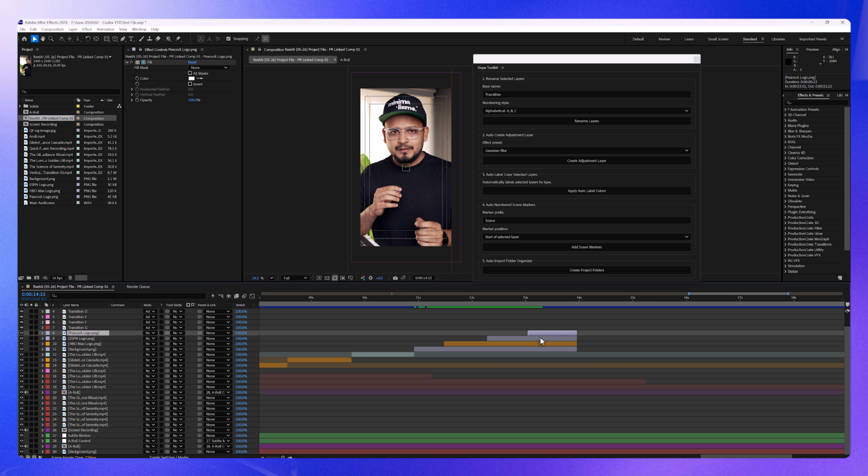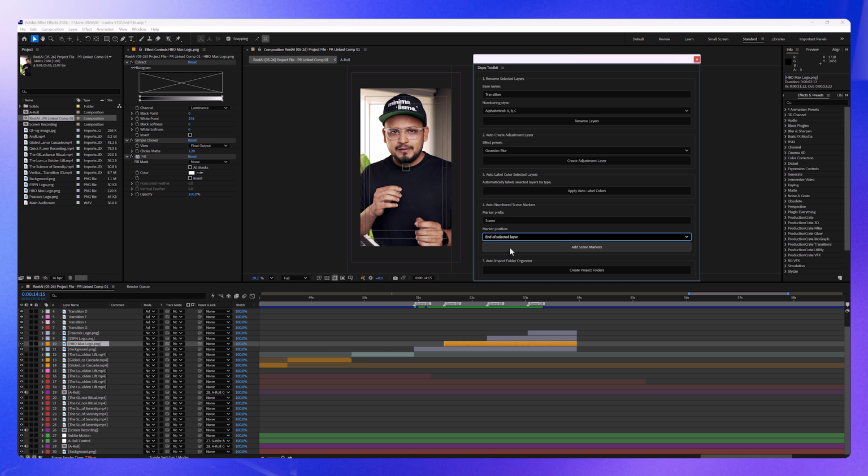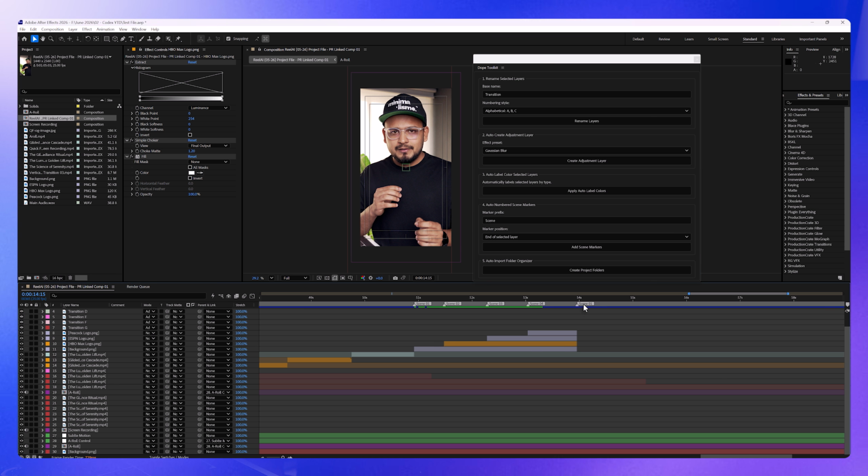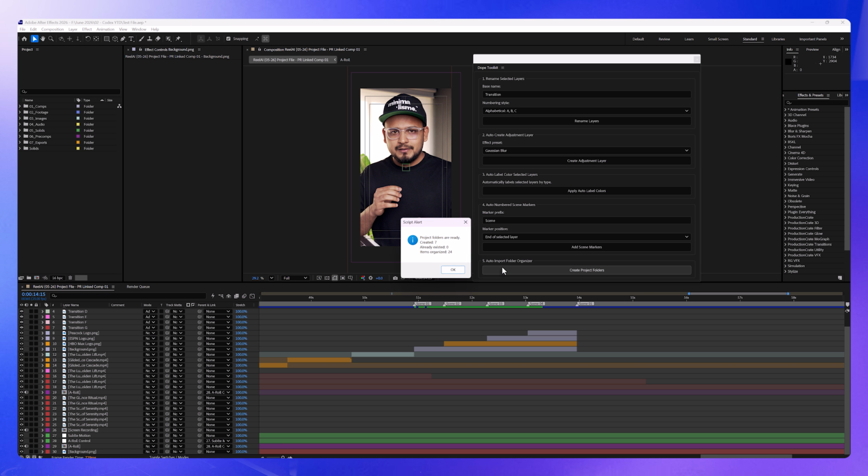Then I tested the marker tool. I selected a few layers, kept the prefix as seen and clicked add in. It added numbered markers at the start of each selected layer. Then I tested add out and it added markers at the endpoints. And finally I clicked on create folders, and inside After Effects project panel it created a clean folder structure.